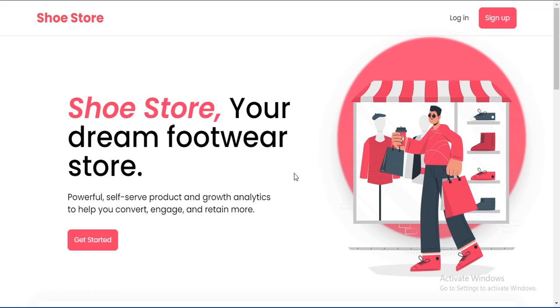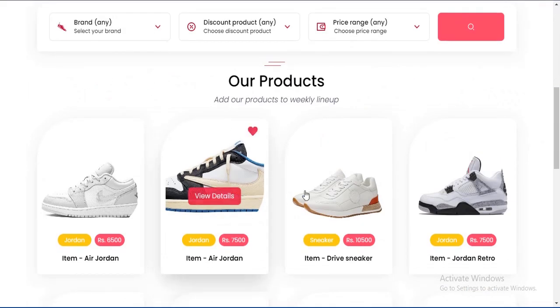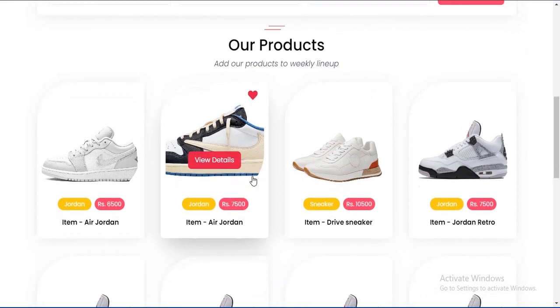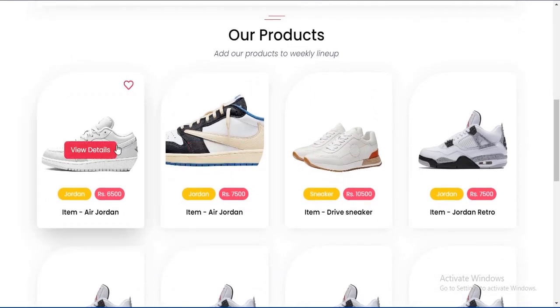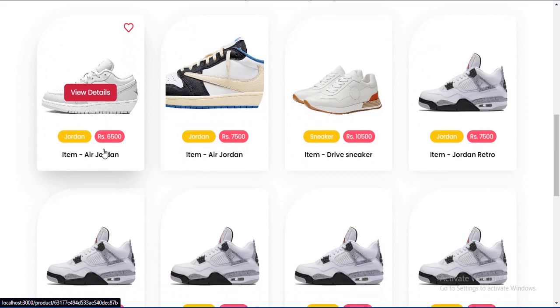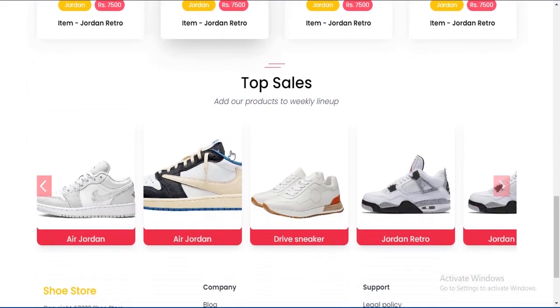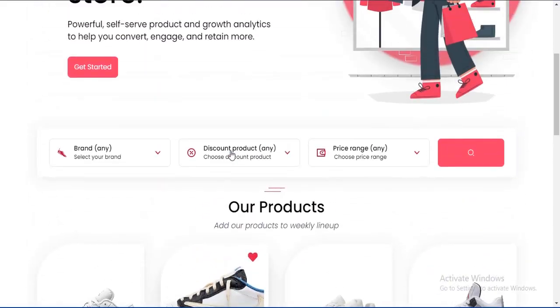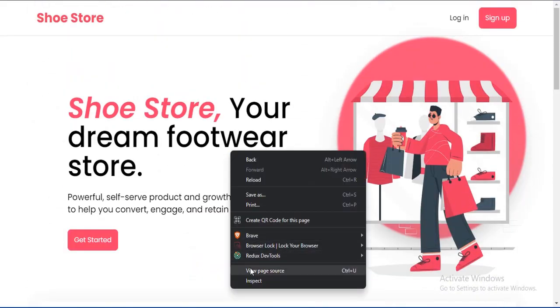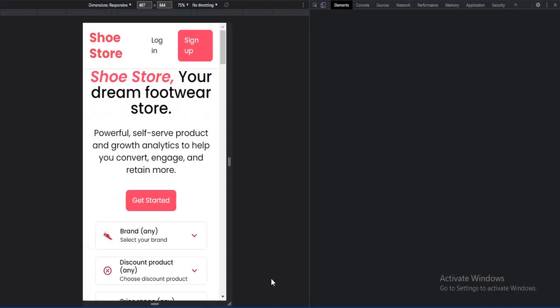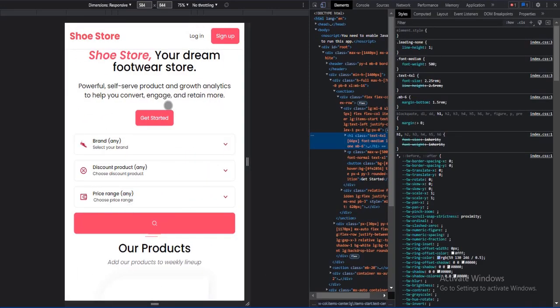So friends, we're gonna create a shoes shop project today by using React, Node.js and Redux Toolkit. For the CSS part, we're gonna use Tailwind CSS, and you can see it is a beautiful website with responsive design. So we're gonna deploy the frontend and backend on Netlify and Railway app.